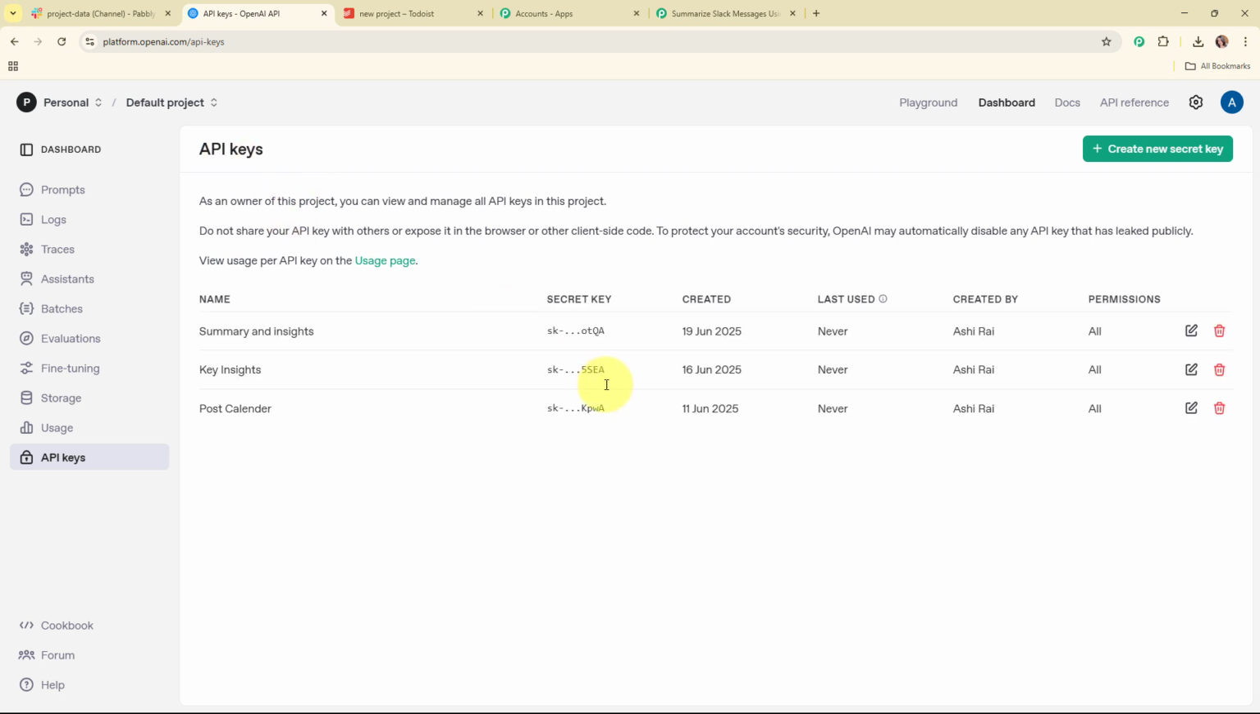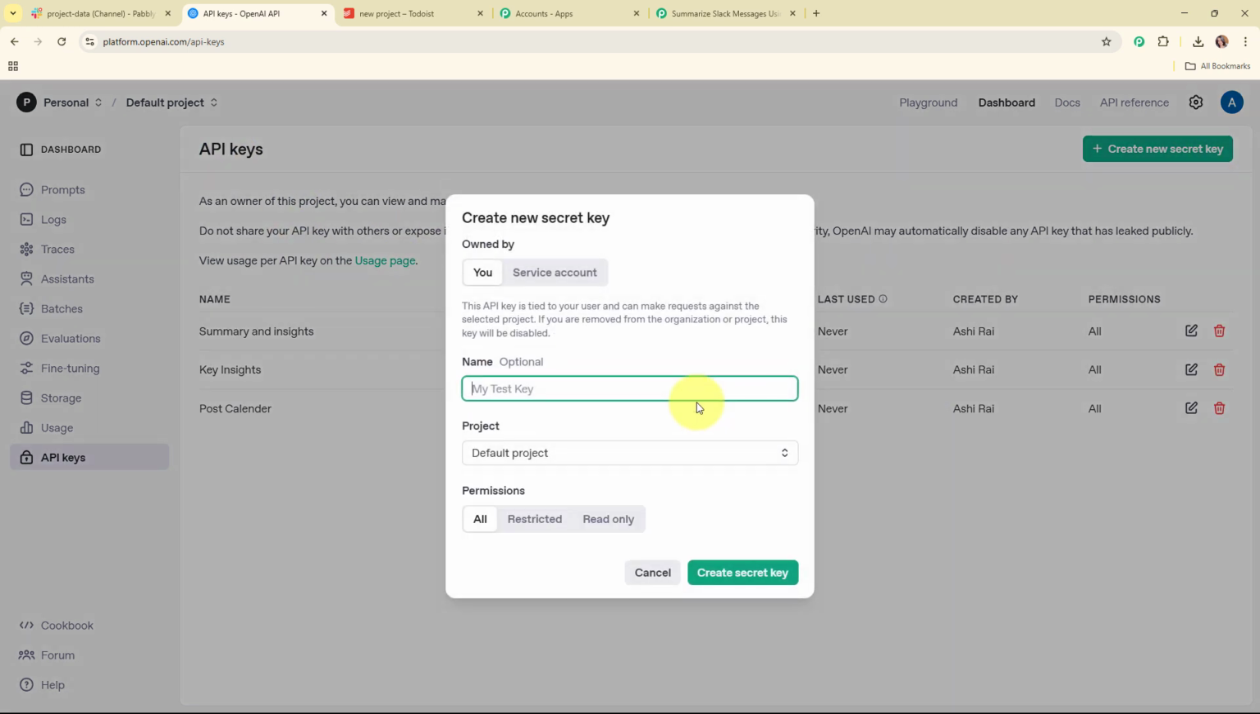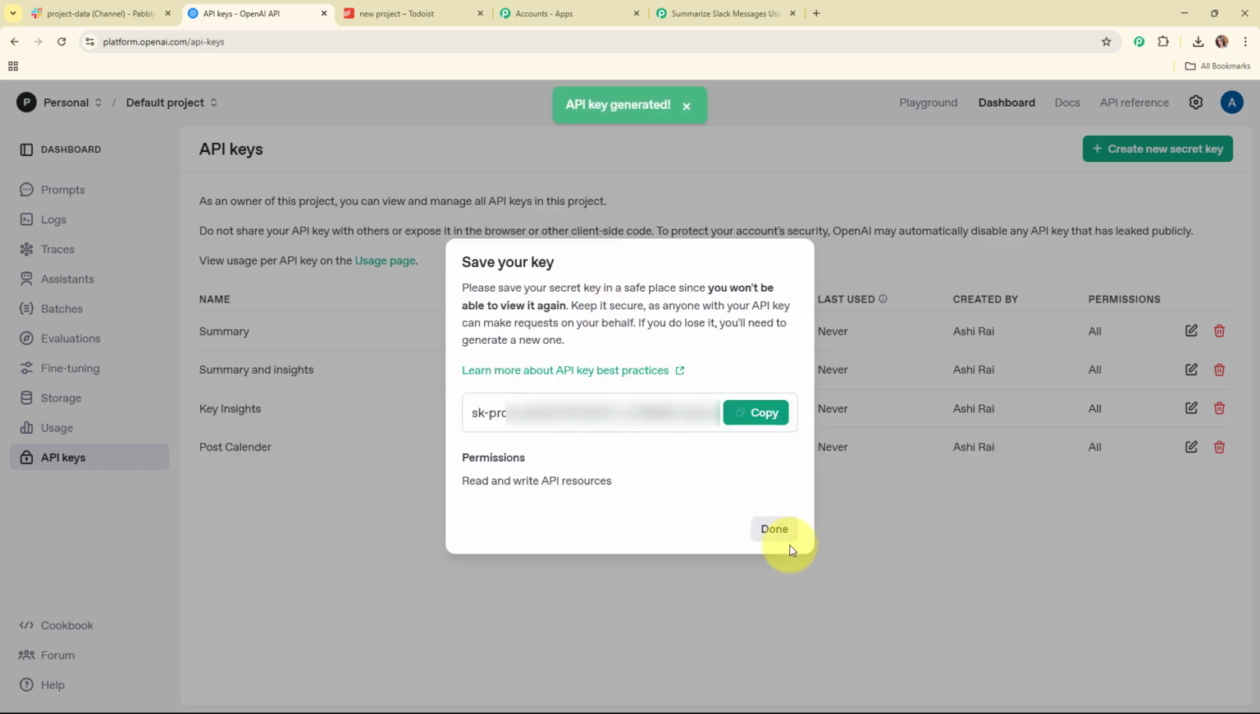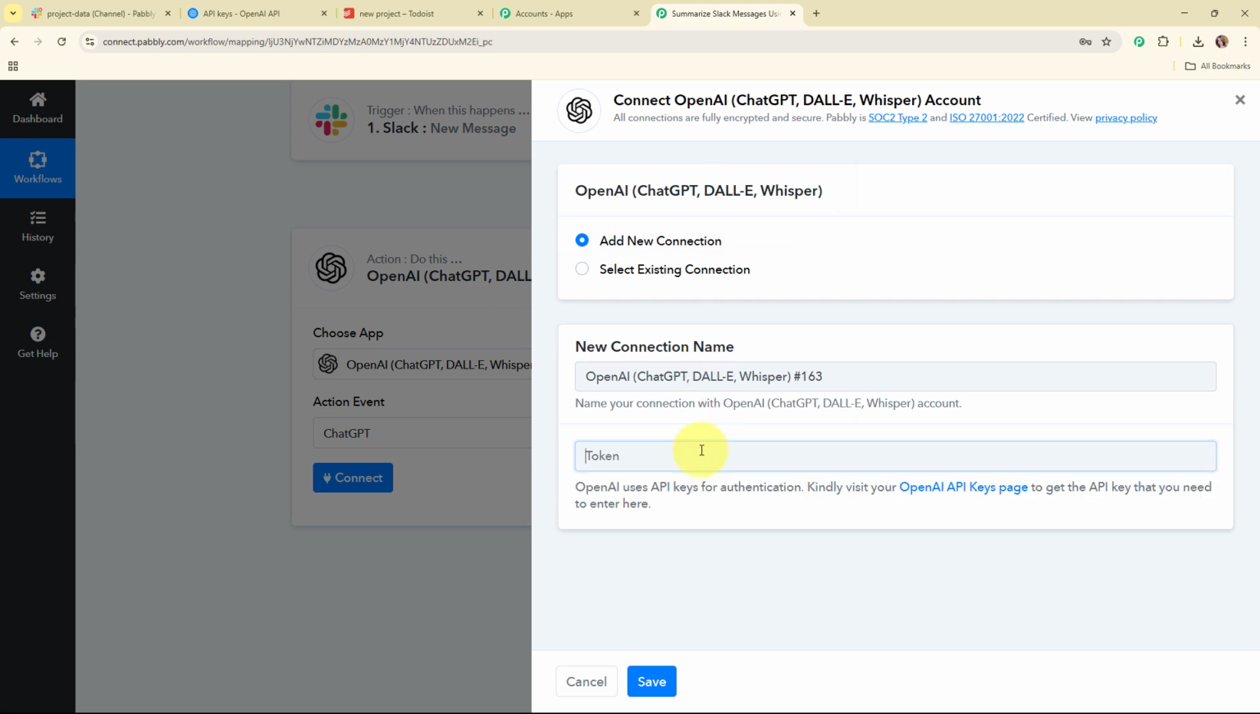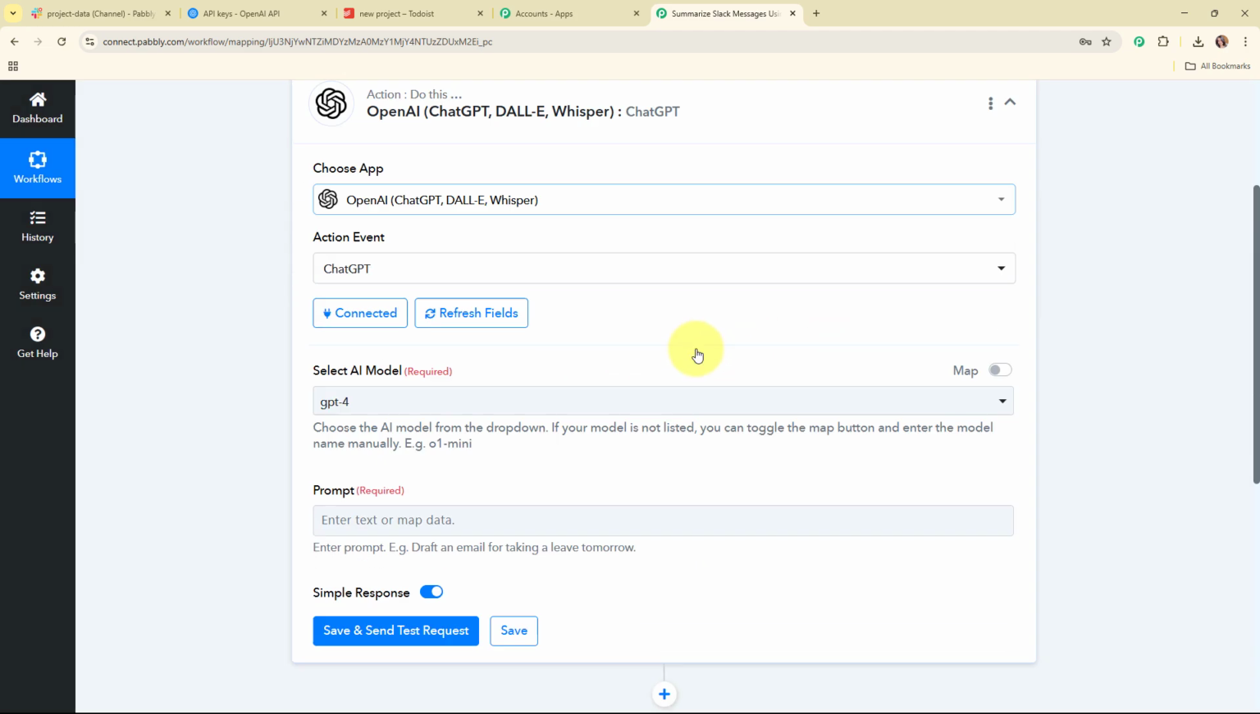And here in the API keys you can see some existing keys over here. So I'm going to generate a new key, and here I'm going to give the name as summary, and then I'm going to select my project as default project, and then I'm going to create the secret key. So this is the API key generated, so copy it, moving back to Pabbly's workflow, and here I'm going to paste the API token. Now here after entering the API token, I'm going to click on the save, and here you can see we are now successfully connected.